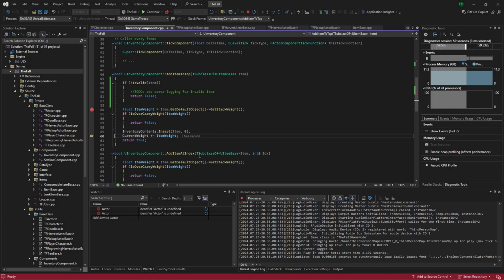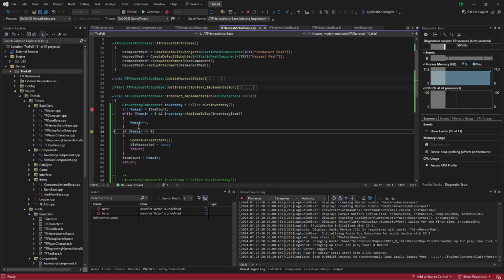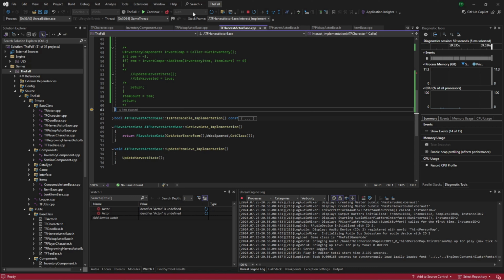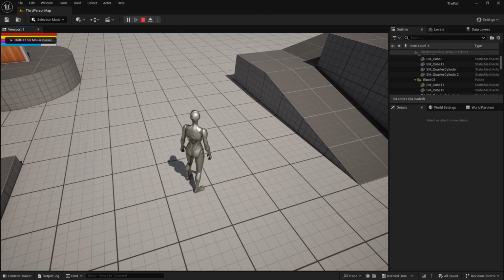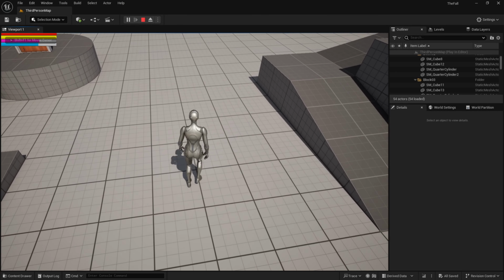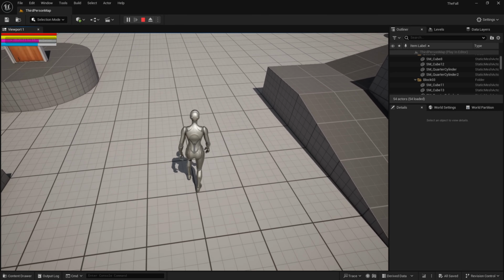Current weight remains minus, remains now 0, so we've dropped out of the while loop. If remains equals 0, we're updating harvest state. We're setting harvested as true, and we're done. So we'll hit continue. Now the mushroom is gone. As before, all of our collision and everything is gone. There's no trigger for our interaction text. I'm going to take a quick look at our character and see if the current weight updated.